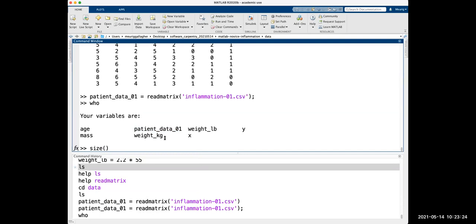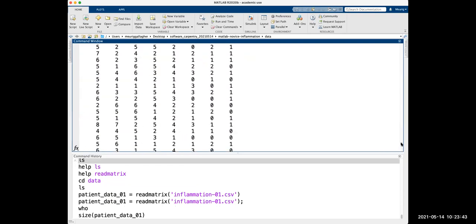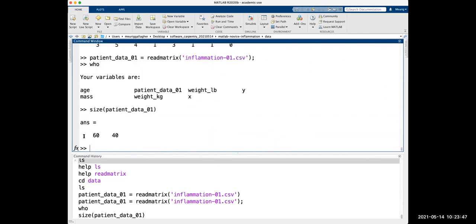We use our parentheses because it's a function. Patient, if I spell it right, data 01. And you see that's given us a size that's 60 and then 40. So this says that there are 60 rows and 40 columns in our data. So that looks kind of right when we look at this big number, this big array. We've got loads of numbers here. So we've actually got 60 rows, 60 different rows and 40 columns.